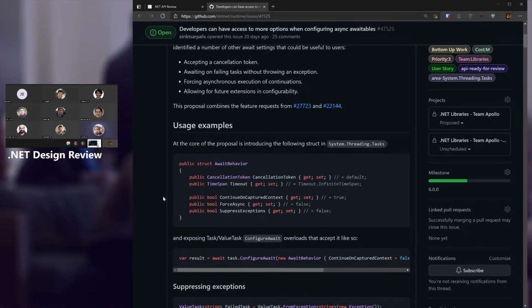I don't know if I agree with that. I feel like if I'm someone who knows just enough about await that I can use it efficiently, but I don't really understand what's going on, and I'm using configure await false everywhere because someone told me that's what I should do, if I see this new overload pop up, I'm going to be like, oh, I can put my cancellation token here. Cool. Yeah, my answer to that, I think some people will do that.